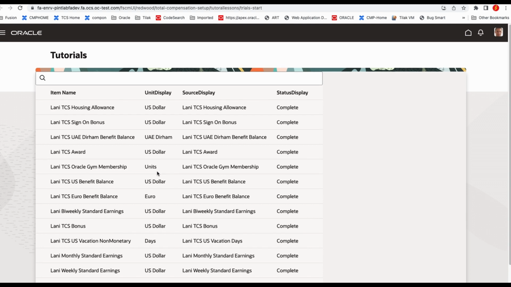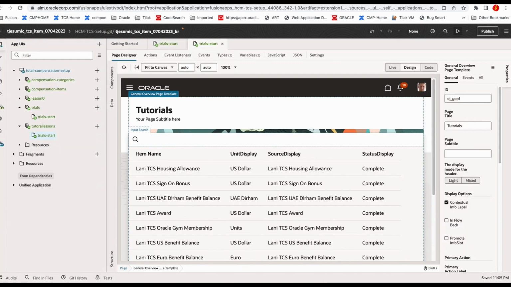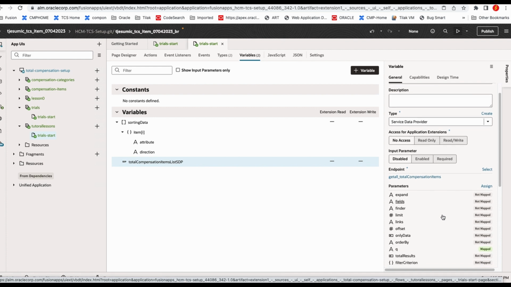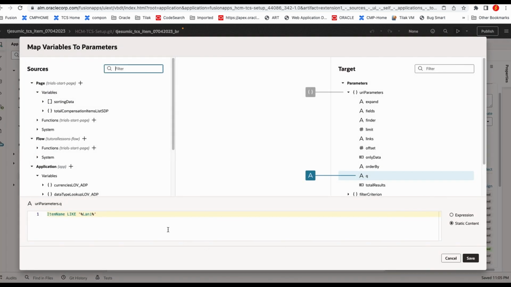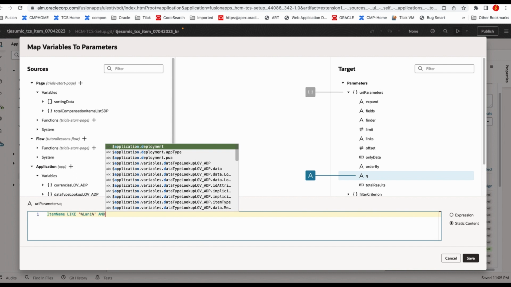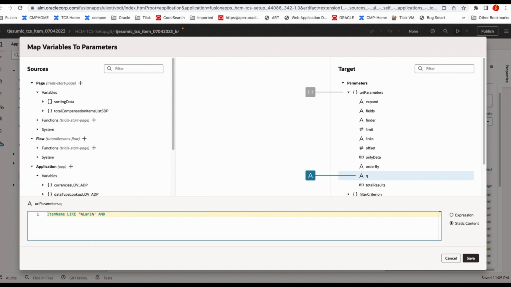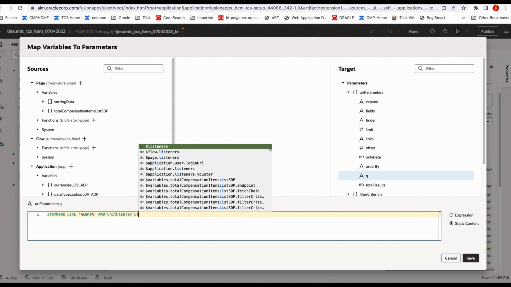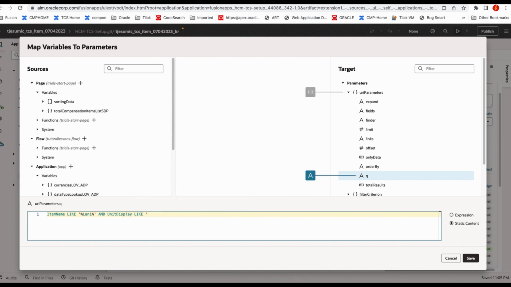Now, how do I use more than one criteria? I go back to the variable, to the Q parameter. Then I can add an AND and use the unit display like, starting with US.